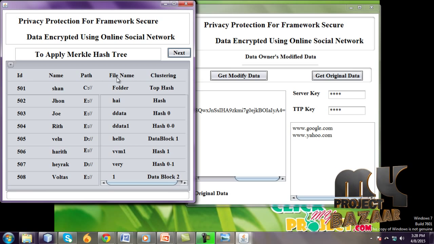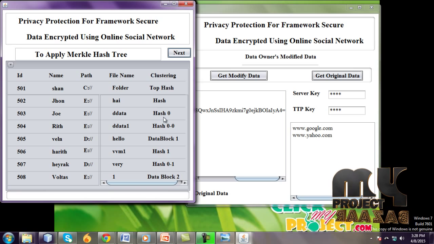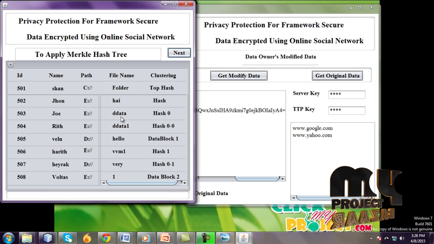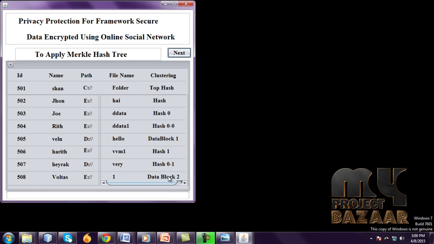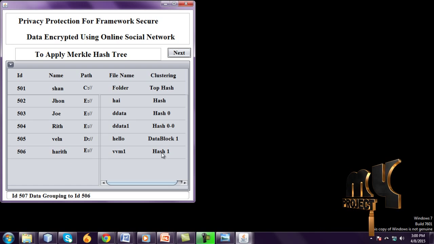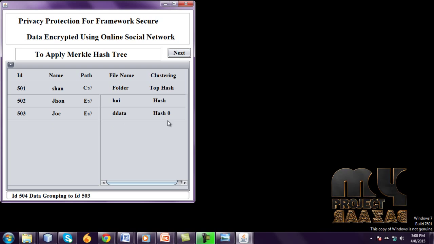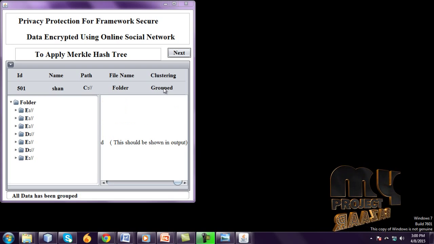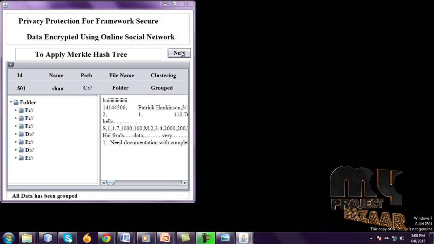ID, name, path, file name, and this one is server-side clustering. Server 1, server 2, server 3 hold the data, and then server 4, server 5, server 6, server 7, and server 8. Server 8 data is sent to server 7 and server 7 to server 6. It is also a data grouping process. All data are stored in server 1. This data is also stored in server 1. And go to next.